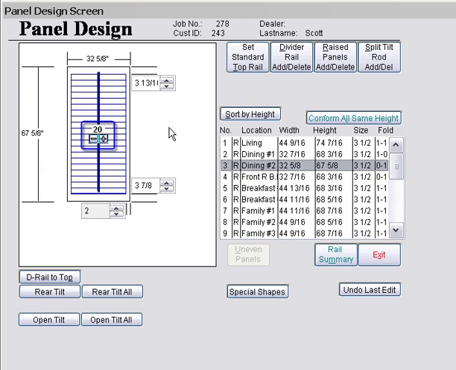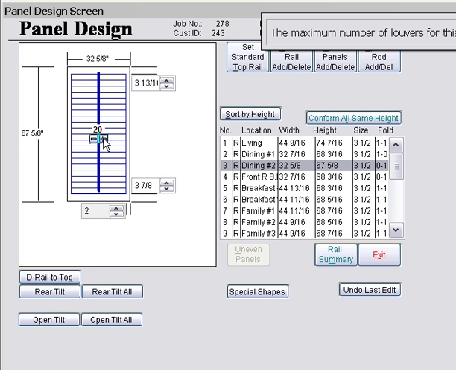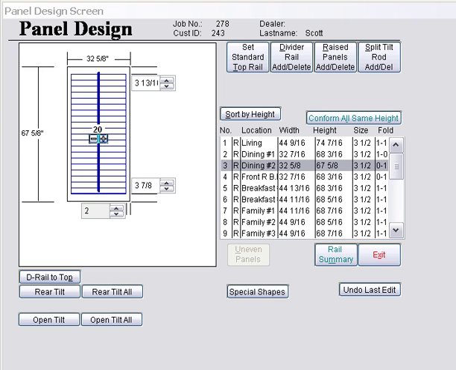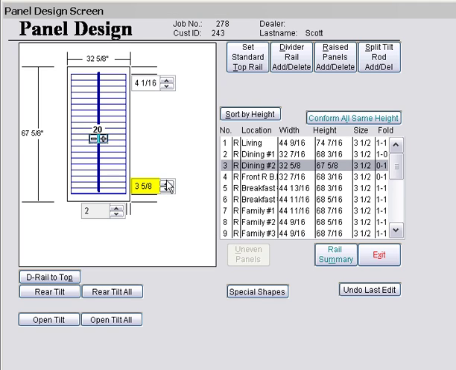You can add or subtract louvers with these buttons. With larger louver size, you'll have less degrees of freedom, and in this case, the maximum number of louvers for this panel is 20. You can adjust the exact rail widths either by clicking on the bottom or top rail.